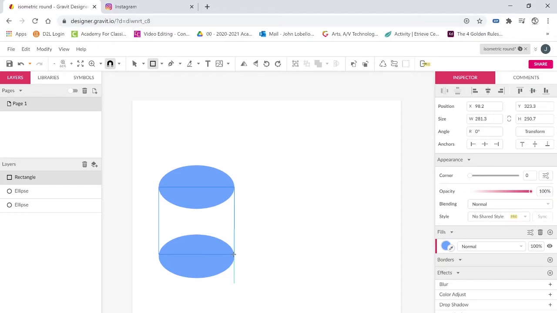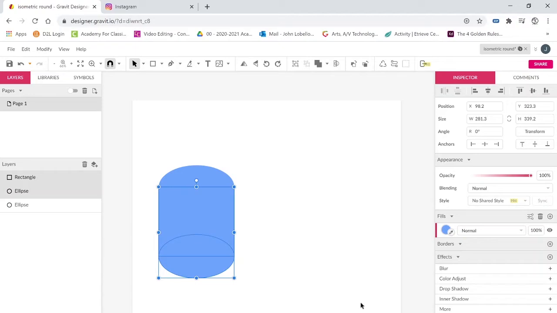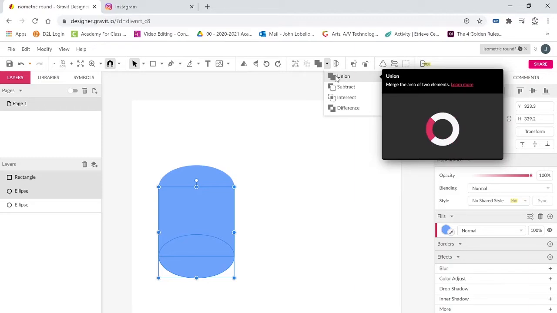It should snap right there. And it should let you know when you've reached the center of the bottom part of the cylinder here. With the selection tool selected, I'll grab both of the bottom and the vertical edges here. I'll go over to my shape builder tools, make sure union is selected, and press that.